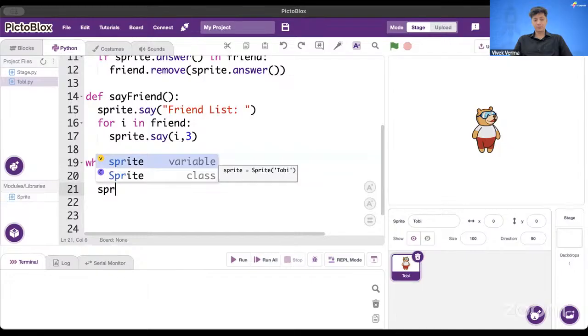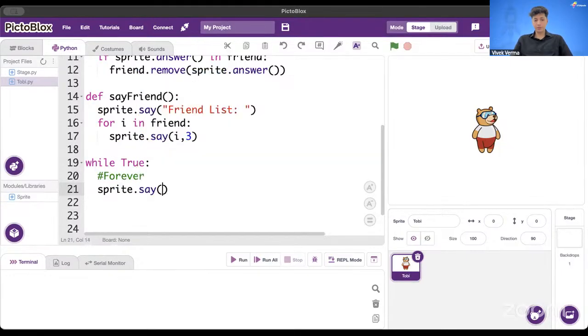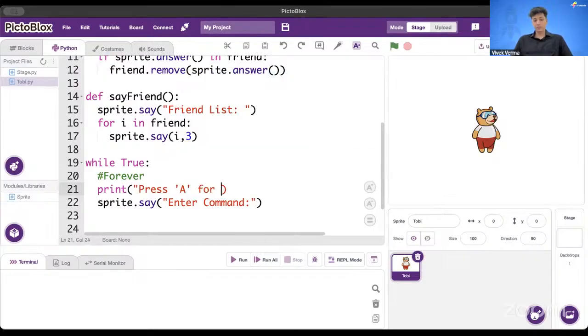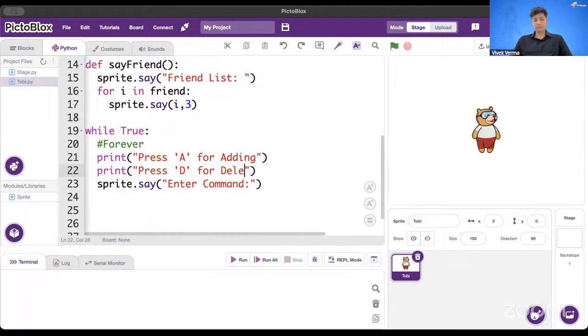So I will write sprite dot say, sorry, enter command. Now again, if you want to, you can display the command. Because we are doing everything on stage, you can display it on the terminal. So it should look like print, press A, sorry, press A for adding. Same way, press D for deleting, and press S for same. Then sprite.say enter command.